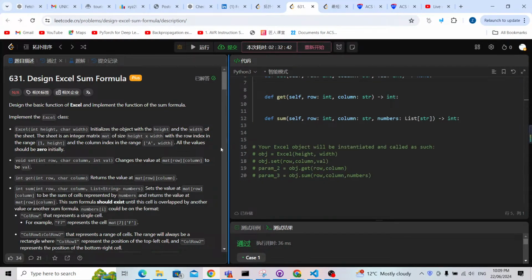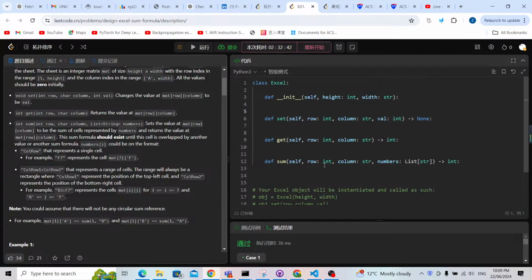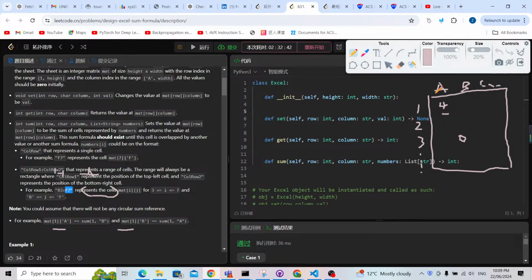Let's check that one. Maybe there's going to be another one. As you can see, it's going to be B3F7. Maybe it is a range. So for example, A1 to B2, it is an area. So there are two different types of string. For one thing, it's going to be just a cell. Another thing is an area. It's going to be a lot of cells in a rectangle.